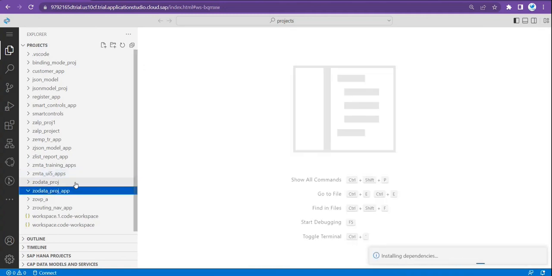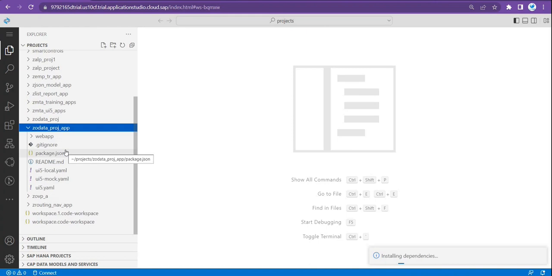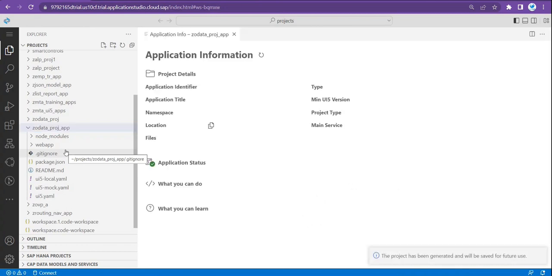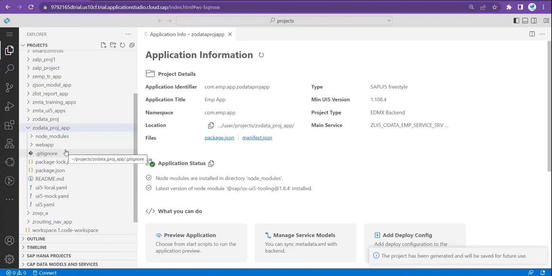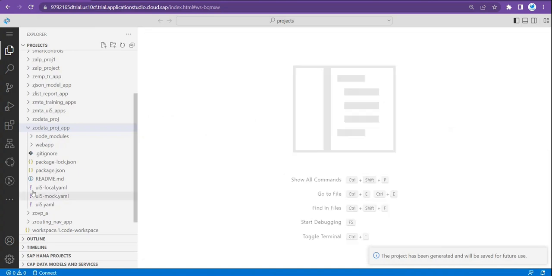Okay, so this is the app which is getting generated now. I'll show you the project structure and where all the destination details will be available. Initially we won't see the destination details, but later, at the time of deployment, one file will be created. Okay, let's close this.